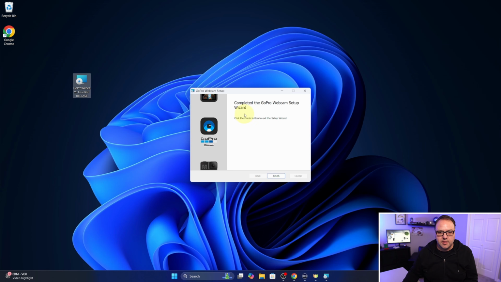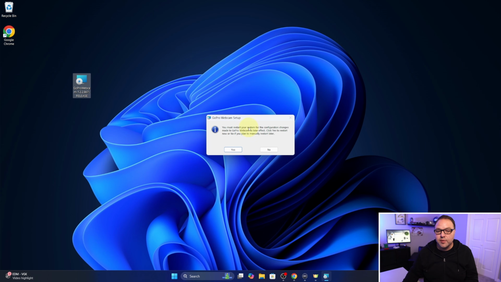There we go. It's installing that. Completed the GoPro webcam setup wizard. Click the finish button to exit the setup wizard. We'll go ahead and hit finish. You must restart your system for the changes made to the GoPro webcam to take effect. So we're going to go ahead and hit yes here. So I'll restart my system and then come right back to you.